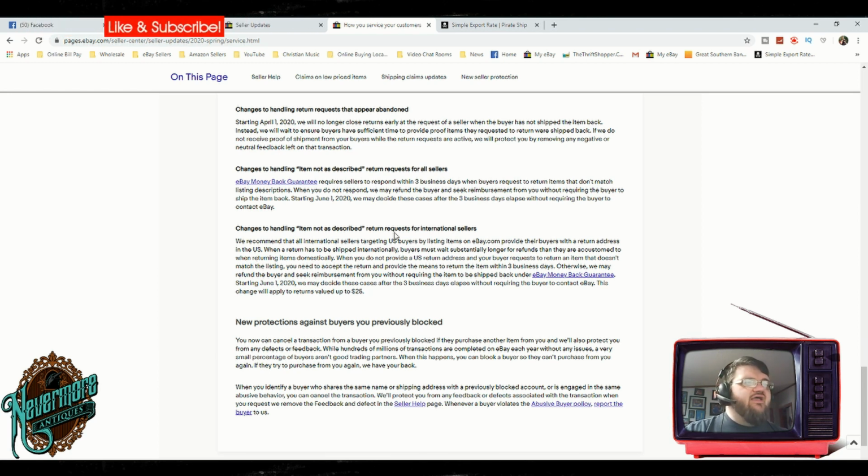When you do not provide a U.S. return address for your buyer's request to return an item that doesn't match the listing, you need to accept the return and provide the means to return the item within 3 days. Otherwise, we may refund the buyer and seek reimbursement from you without requiring the item to be shipped back. Starting July 1st, 2020, we may decide these cases after 3 business days elapse without requiring the buyer to contact eBay. This change will apply to returns valued up to $25. So, yeah, international sellers, you need to have an address so they can return stuff. Woo, and that could be expensive.